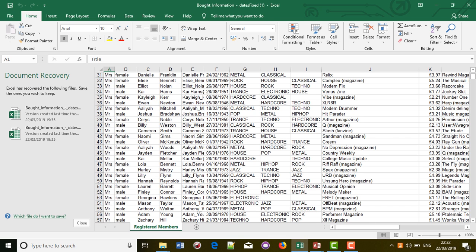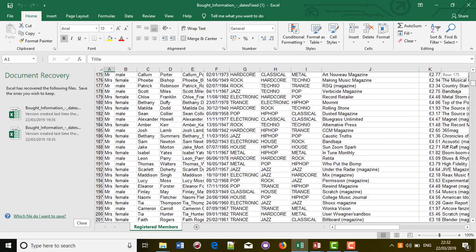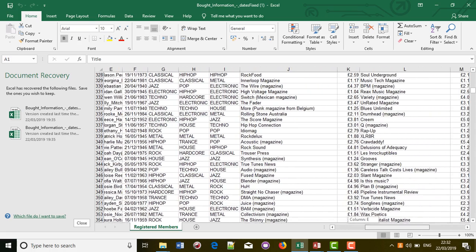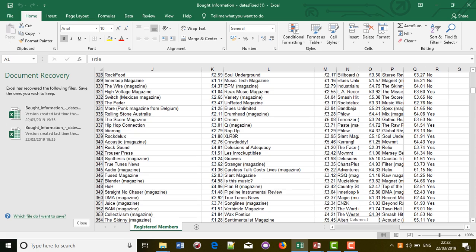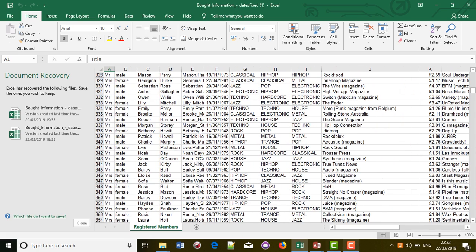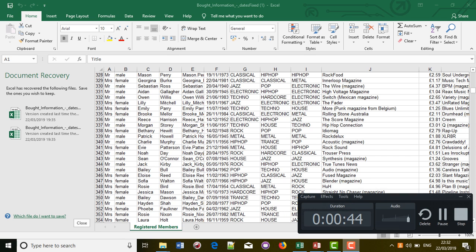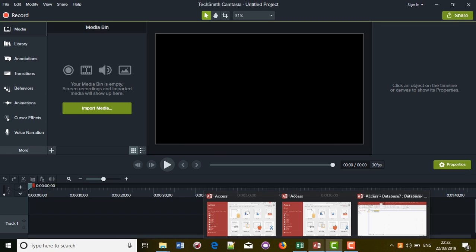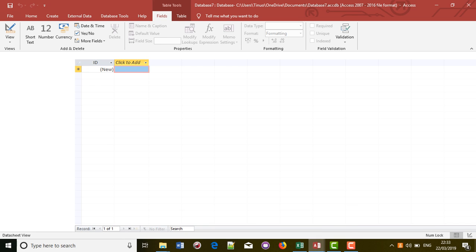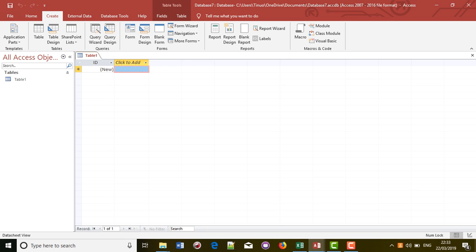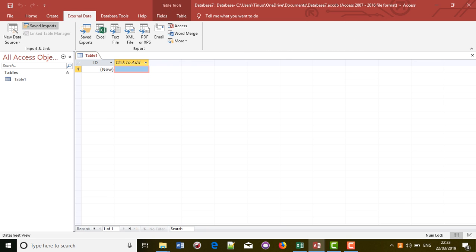From what you can see, this file stores the names of different individuals and also the information that these individuals gave us. And now all this is being stored in a database. So what we have to do now is use this data and send it into an Access file. And in order for us to do so, we will have to import the data.